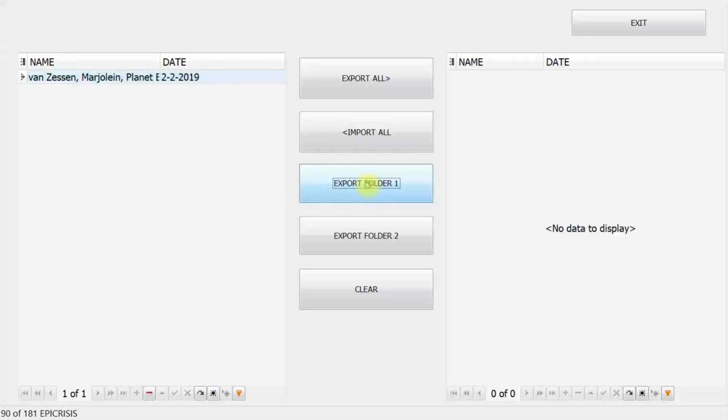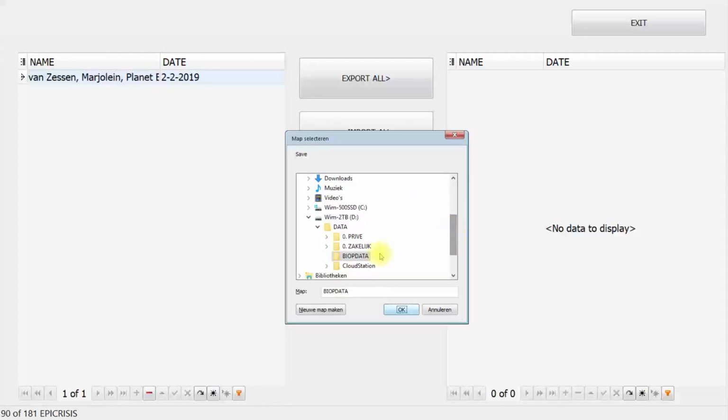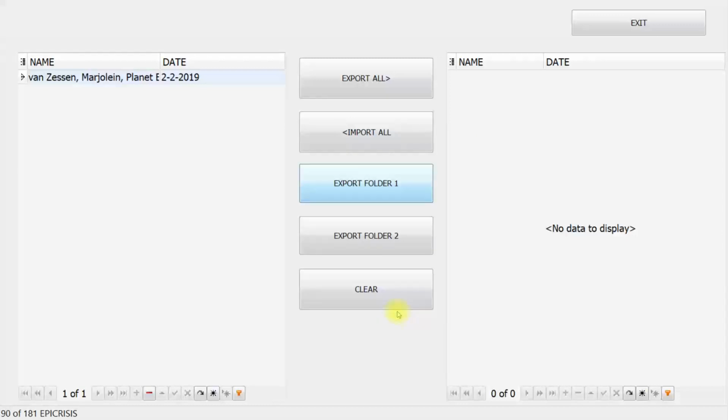But for now, you make a directory in your data directory on your C or your D drive, and you create a new directory called, in this case, Biophilia data. In my case too, because I already have a data directory. Biophilia data with a new map here, and you say okay, now the folder is created. So now you are ready to export all, and you see it on the right side, and this is all you have to do. Now it's in that directory.